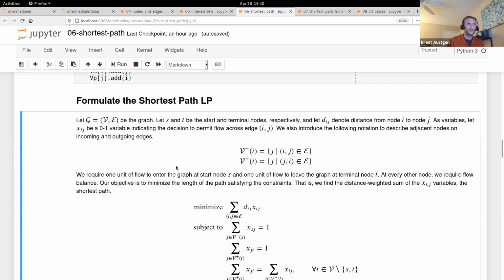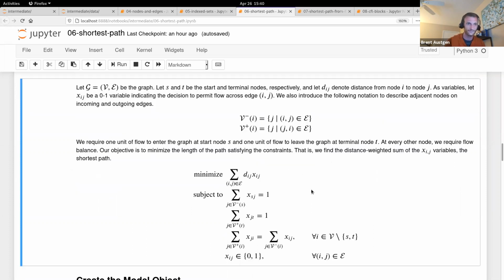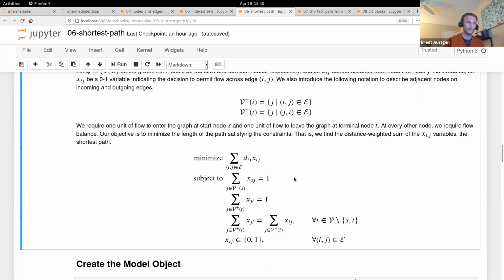So in the LP implementation, we're going to impose that one unit of flow enter at the start node and leave at the terminal node, and that at every other node, you just have flow balance. Flow in equals flow out. Whether it's 1 or 0, it doesn't matter. It just has to balance. Then we find the distance weighted sum over the Xij variables, and we use that as our objective function. So that's exactly what we're showing here.